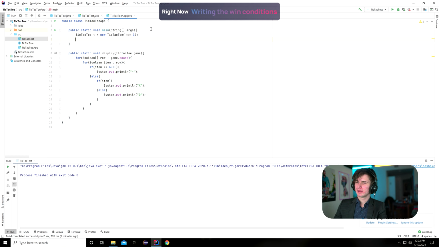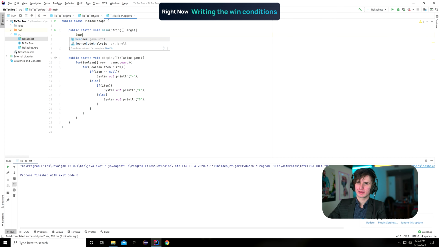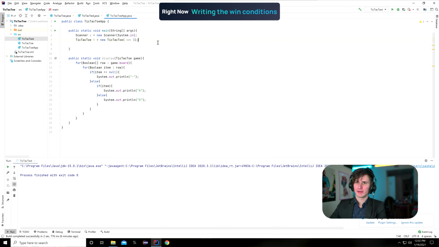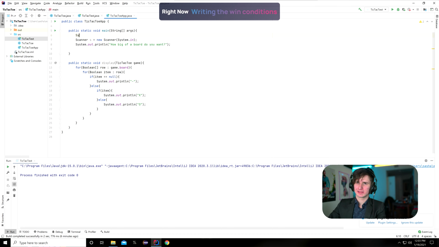And now here in our main method, we'll be able to do something, right? So let's start asking the user for stuff. So Scanner s is equal to new Scanner on System.in, and we'll have to import Scanner. And we'll say system.out.println, how big of a board do you want? Oh, before we do that, let's tell people the name of the game. So we'll say system.out.println, welcome to, and then we'll say the name of the game.